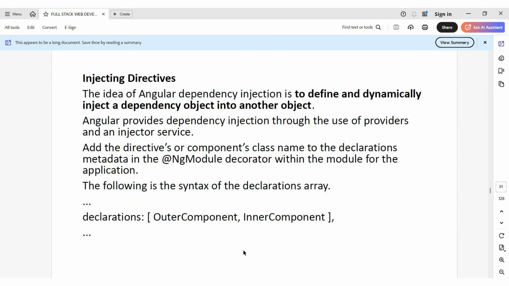As for the injection directive, we told about how the directive will be, that is dependency injection. In order to define the same dynamically, that is nothing but often getting changed from one dependency object into another dependency object. Angular is going to provide the directive's or component's class name to the declaration as metadata. Metadata, we already said, is data about data, at @NgModule.